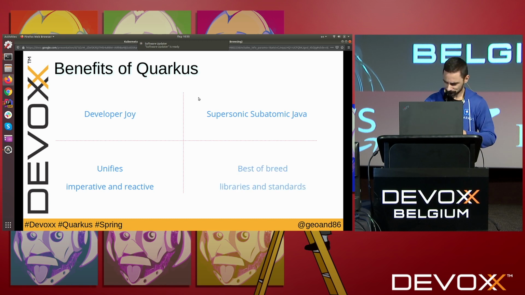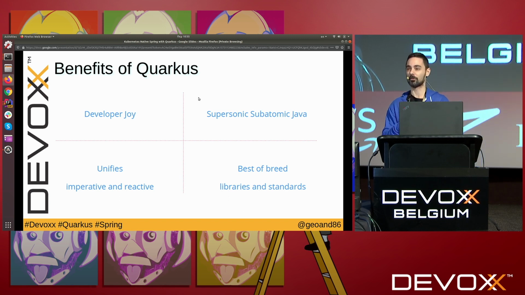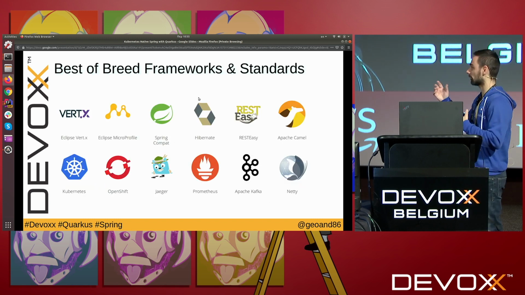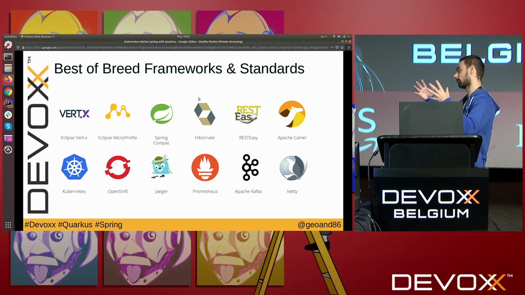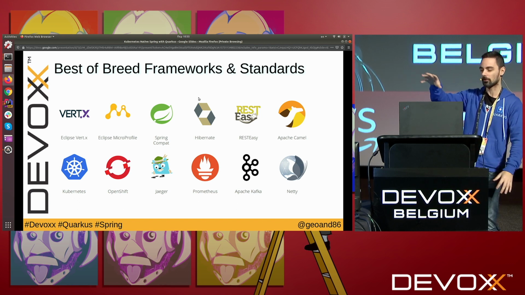And finally, Quarkus incorporates and optimizes a lot of libraries that we all use in our daily work to be productive. To get a picture of that, here is a subset of the libraries we support. You'll see very, very big names here, stuff that you use all the time.